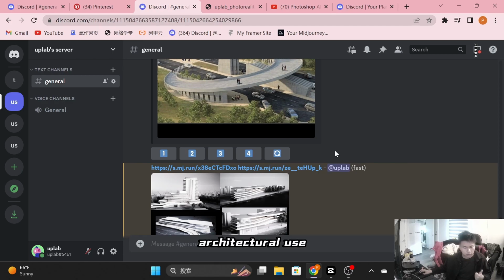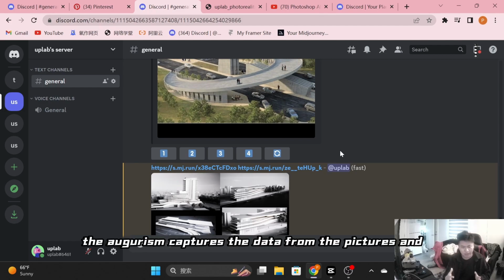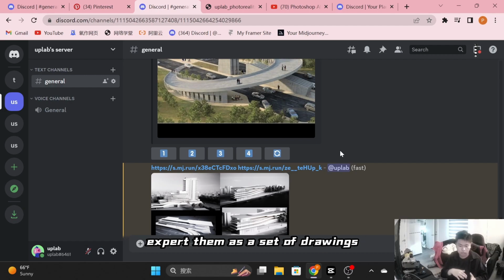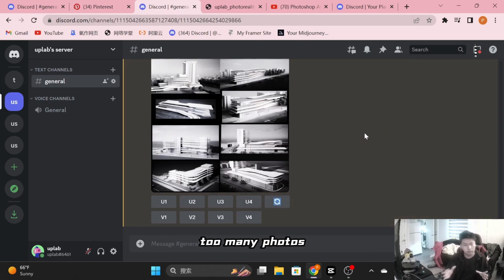For architectural use, Blend is the one I use the most. Blend is a picture-to-picture prompt. The algorithm captures the data from the pictures and export them as a set of drawings. But another thing to mention is that don't put in too many photos or too many texts. Same for the prompt of imagine, because if you put in more excessive amount of text or image, it's going to generate noises that disturbs your results.